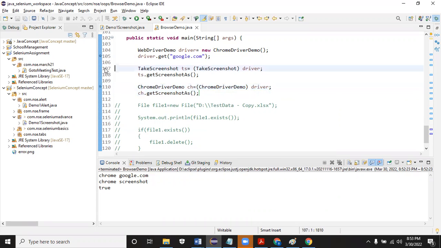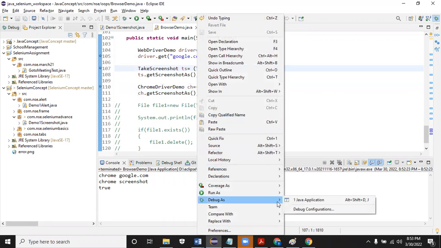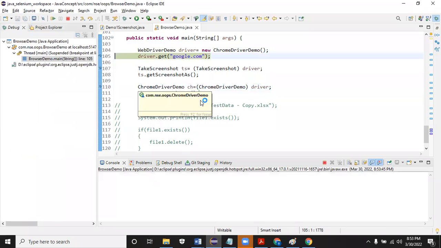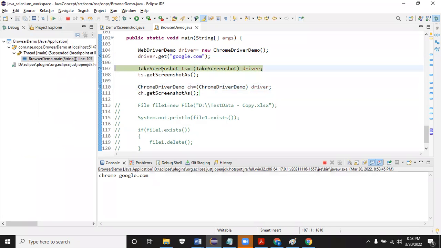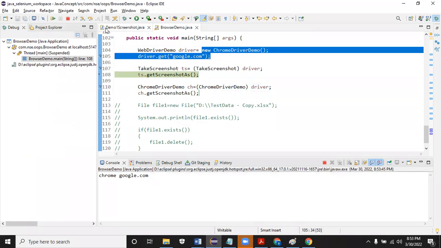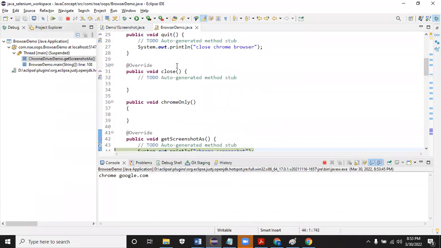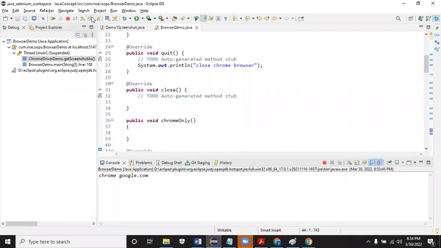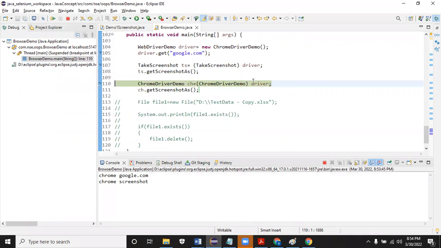Why are we doing it for TakesScreenshot, not for ChromeDriver? Typecasting we are doing to call the method getScreenshotAs. We are typecasting it to TakesScreenshot and then calling the method. It is going to call the method based on the object we create only. It will take the definition from ChromeDriver only. But this is also valid casting. I can do the casting to ChromeDriver. Why are we not doing this?